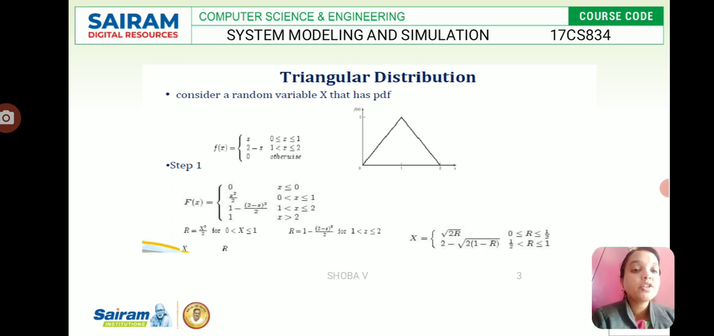If the condition is 0 to 1, then we can go for x square by 2, and if the condition is 1 to 2, then we can go for 1 minus (2 minus x) the whole square divided by 2. Based on these parameters, x is equal to root of 2r for the condition 0 to 1 by 2. If it is 1 by 2 to 1, then 2 minus root of 2 times (1 minus r). Based on these conditions, we can find the random variable x in the triangular distribution.